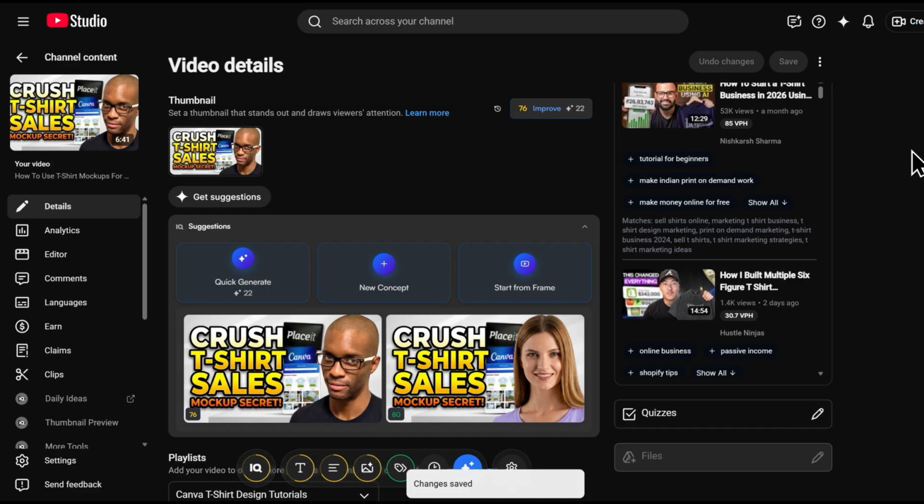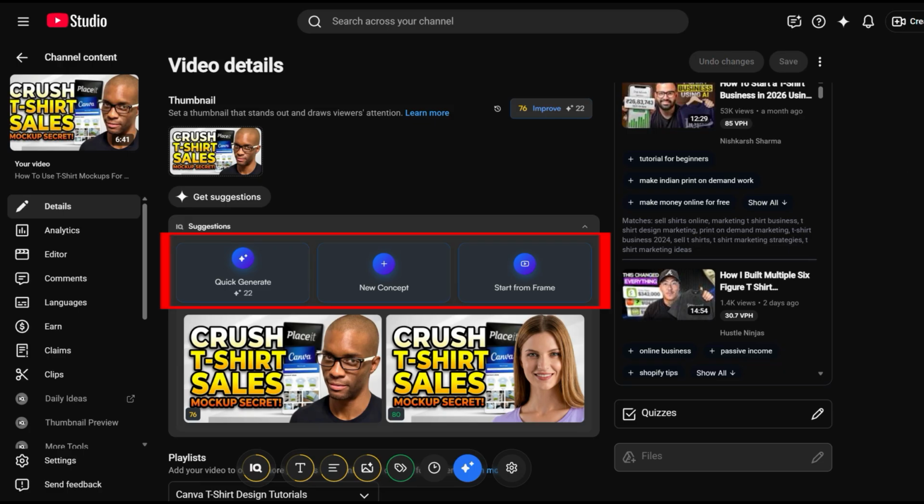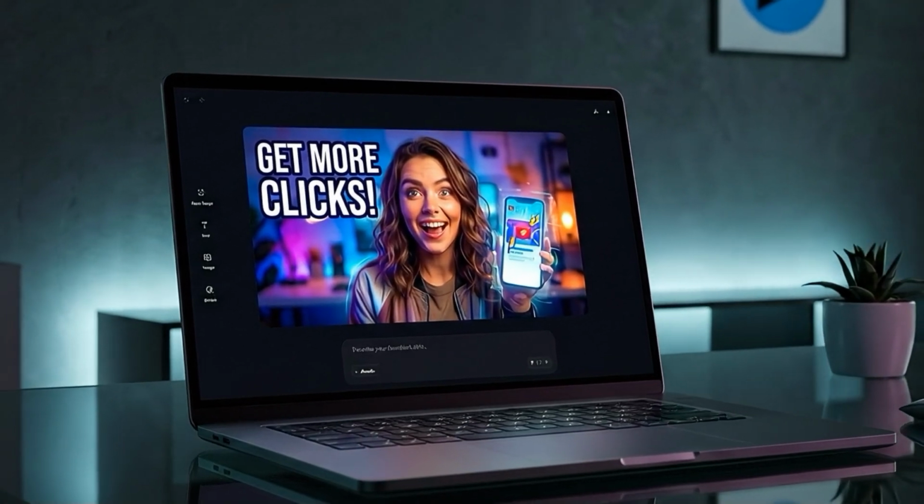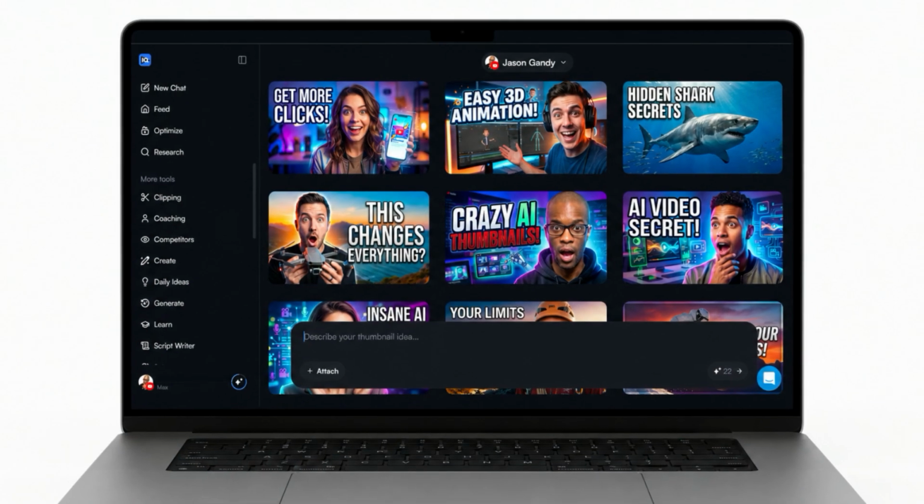And just FYI, if you wanted to experiment with some different thumbnail designs, you can use the options up top here to do a quick generate, create a new concept, or start from a frame in your video. So as you can see, vidIQ is a powerful tool that you can use to optimize your YouTube video thumbnails.